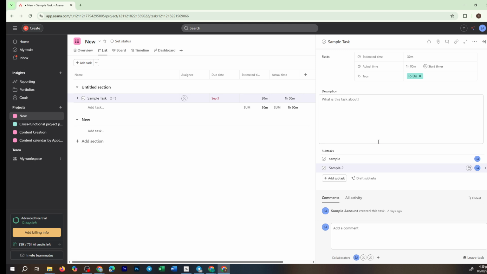And there you have it, a straightforward method to assign multiple team members to a single task using subtasks in Asana. By implementing this technique, you can manage your project workflows more effectively and ensure every team member is actively engaged where needed. I hope you found this tutorial helpful as you continue to adapt and evolve your project management strategies within Asana.